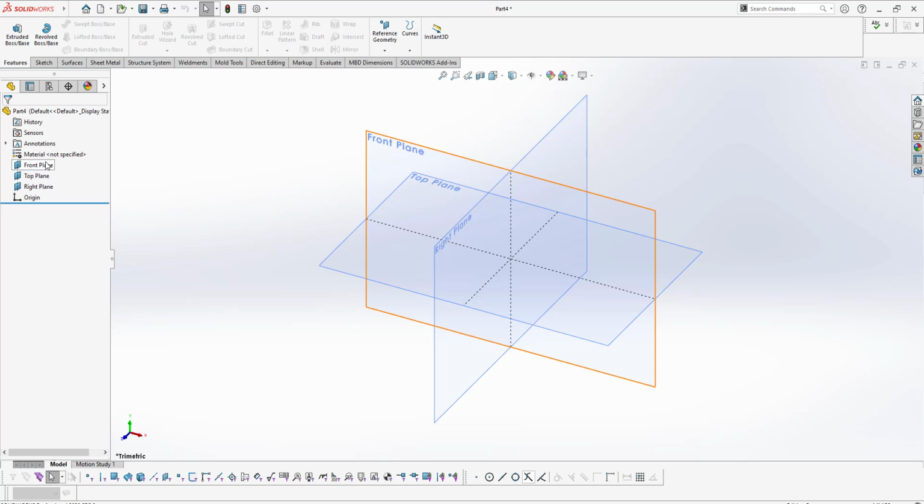I can easily hide the plane and easily unhide the plane through this hide and show icon. Now I unhide all the planes. So now I am going to select the front plane.